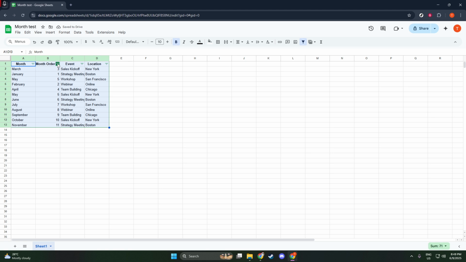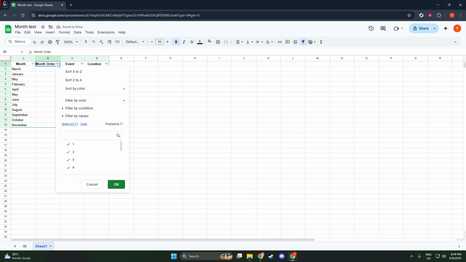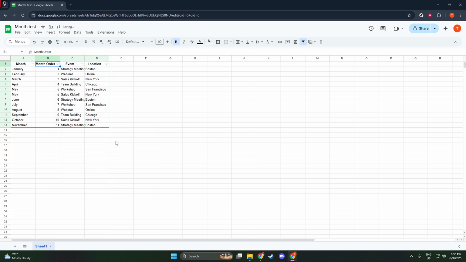A small filter icon will now appear on each column header, especially on our new helper column. Click the filter icon on this column and choose Sort A to Z. This action sorts your entire table, arranging it in chronological month order.